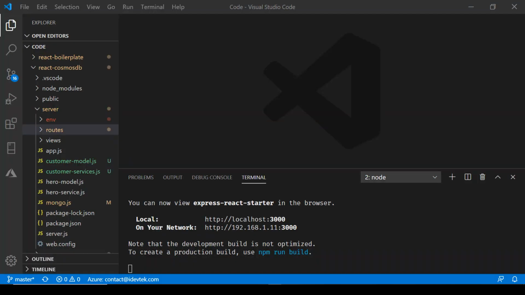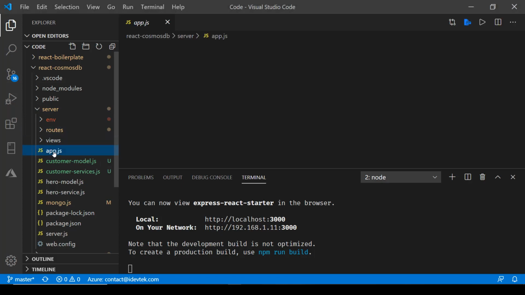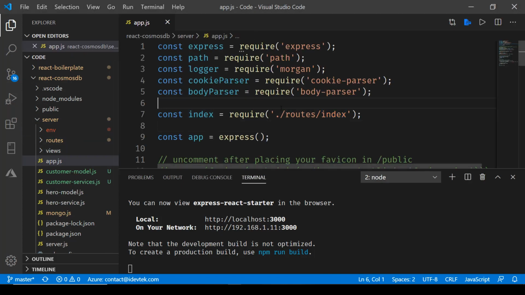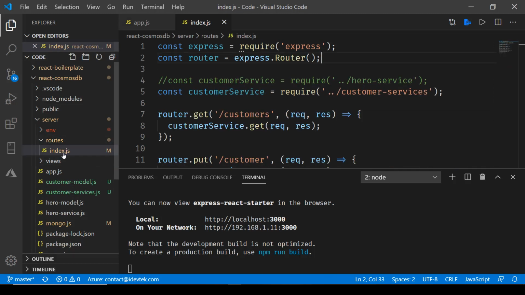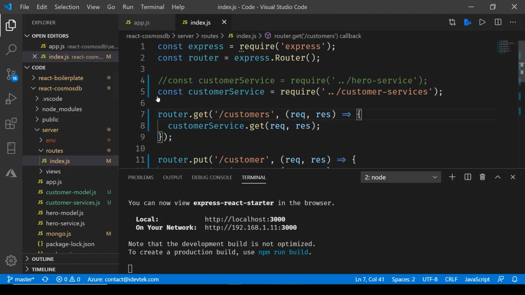So now that we know the flow of the application, let's go ahead and tweak it to our requirement. The first thing that we'll do is inside the server directory, we'll go to this app.js file, and here you can see we are talking about the routes index file. So here inside routes index.js file, what we'll do is we'll have our own service now that we created in the previous lecture, and we'll be referring it over here.